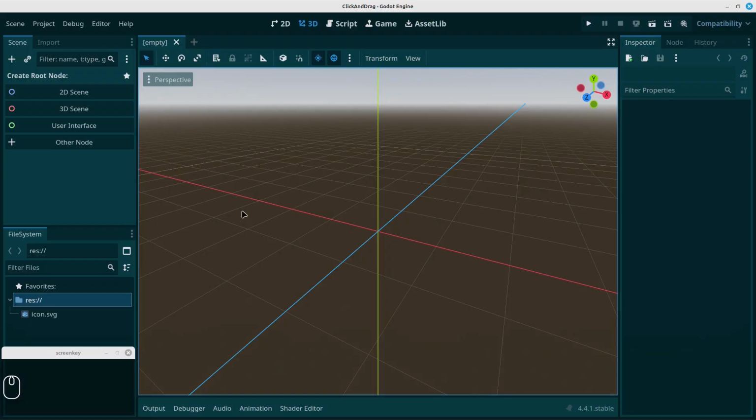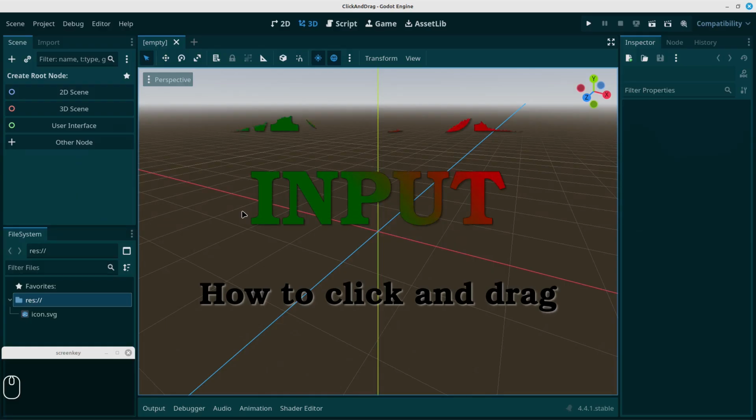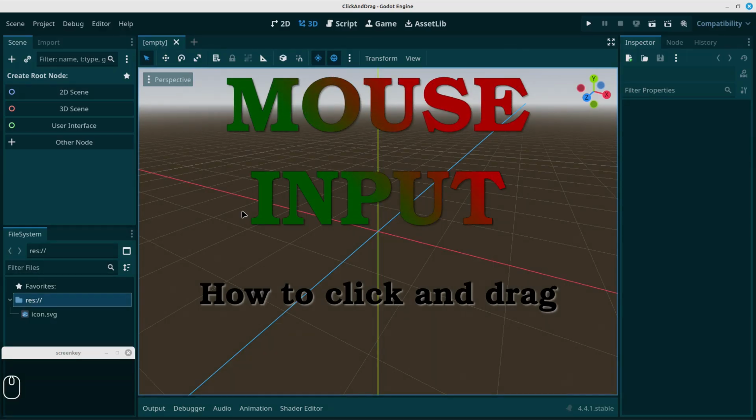I'm going to cover all basics and foundations before I start going to more intermediate stuff. And I'm going to talk about mouse input, how to click and drag in Godot, and this is a beginner tutorial. And why is this important?